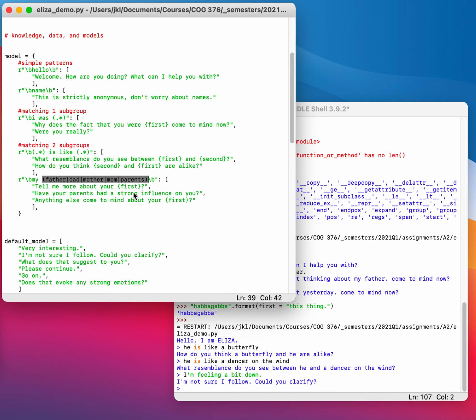So now we're only going to use the word first, and we can have a handful of options. "Tell me more about your blank." "Have your parents had a strong influence on you?" We can say this. It looks like we've synthesized some information, even though it's just because I've grouped all these into the, quote, parents one, right? "Anything else come to mind about your blank?"